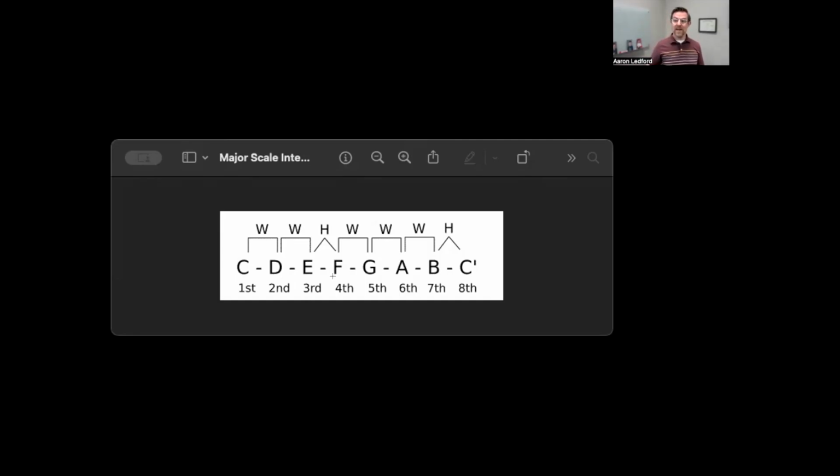The distance from F to G is a whole step. The distance from G to A is a whole step. The distance from A to B is a whole step. But the distance from B to C is a half step because, thinking on the piano keyboard again, between the note B and the note C, there's no black note. So why do we have sharps and flats?